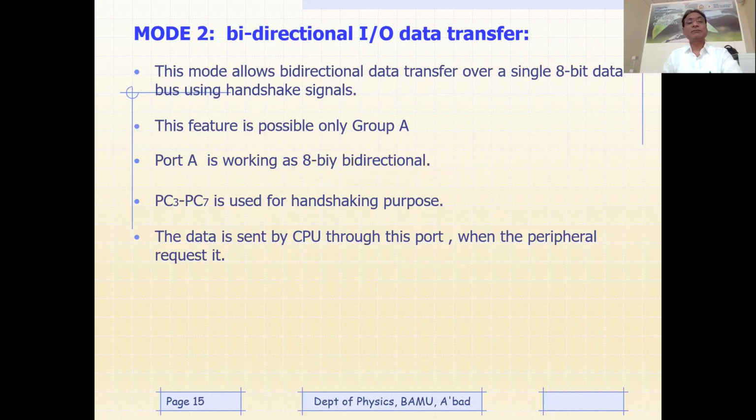And mode 2 is going to be the bidirectional IO transfer mode, right? Because mode 0 is simple IO, mode 1 is strobe IO. We can call it strobe IO or IO with handshaking. And mode 2 is going to be bidirectional IO. This mode allows bidirectional data transfer over a single 8-bit data bus by using handshaking. The feature is only possible with group A. It means it is only possible with group A.